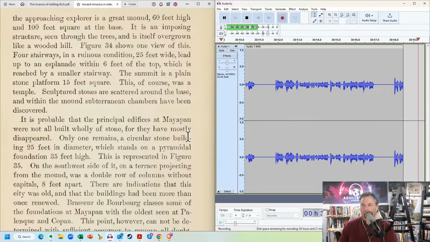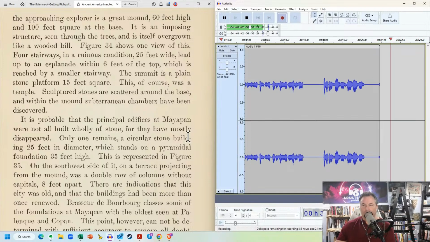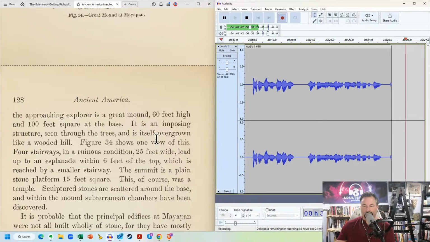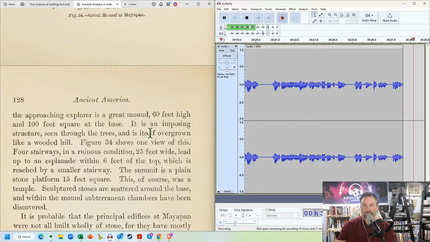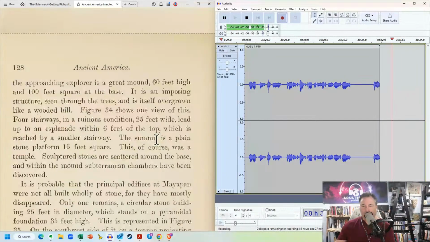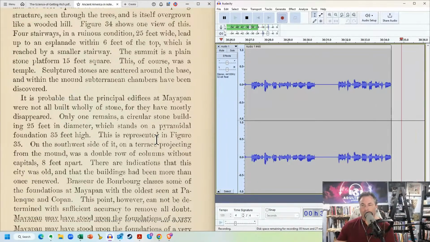Figure 34 shows one view of this. 4 stairways in a ruinous condition, 25 feet wide, lead up to an esplanade within 6 feet of the top, which is reached by a smaller stairway. The summit is a plain stone platform, 15 square feet.